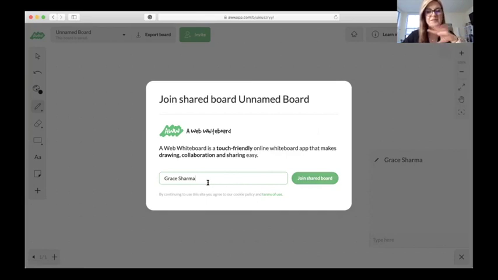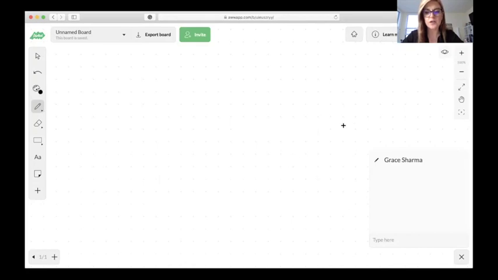They can change their name. I usually don't mention that to them. They don't really need to worry about it. Mine auto populates because I am logged in, so it has my name. So I click on join shared board. There will be a chat box over here on the right, where if I want to, I can chat with whoever is in the screen, but I really don't use that with my student either. So typically we just both hit X on that and don't need that whatsoever.